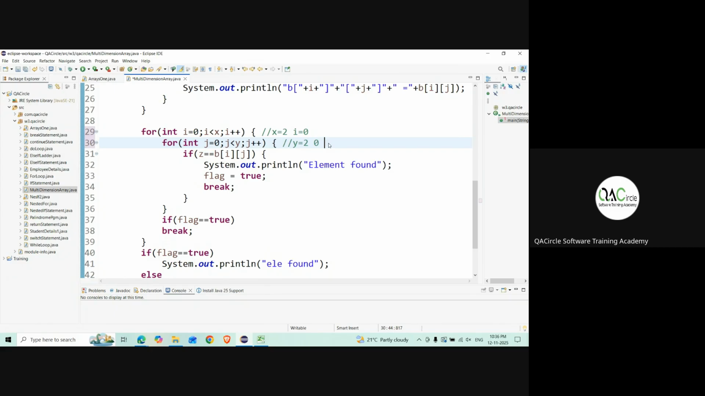So B of 0,0, and what will be the other element? B of I comma J, right? What is the I value? I value is 0, sir. Then the J value will become 1, right? Yes. Don't think about the condition yet. So these are the two things it will search, right? Let's say our element is somewhere at B of 1,1. This is our element to be searched.